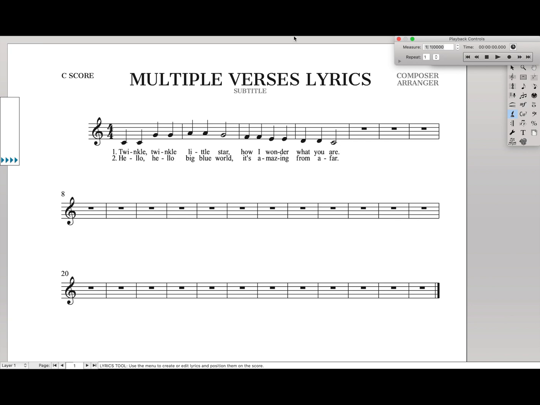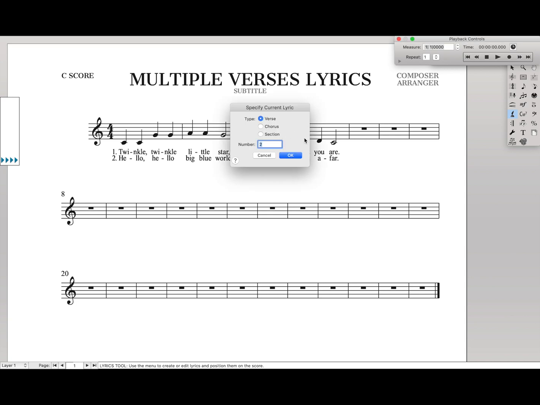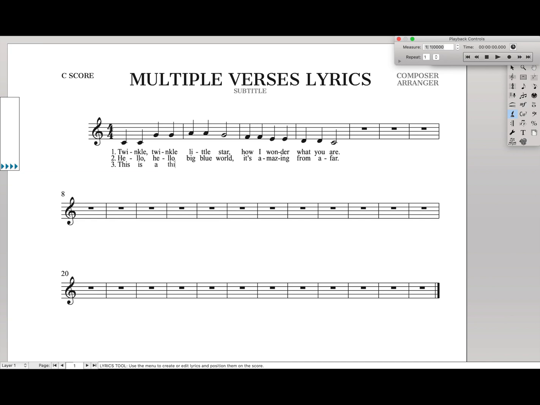So we can even come up here and, I don't know, start typing in a third line of lyrics. So Specify Current Lyric, Line 3, and come over here and type, this is a third line of lyrics. And it automatically numbers it for us. So that's how you create multiple verses in Finale.